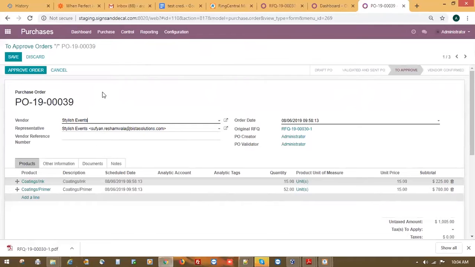Okay. The assignment for the maximum amount, for example, in this case it's 1005, right? So does every user have a limitation, or just the people in the purchase team, the purchase department?